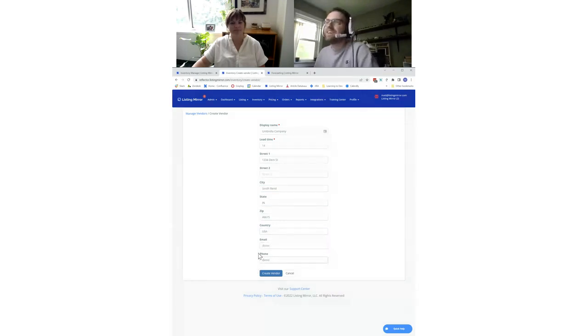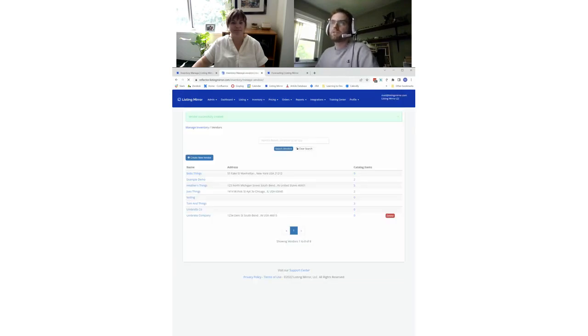And then create the vendor. I'll ignore the email for now, but you would want to enter that email because we will be using that email to email the vendor when you create a purchase order for it. So create a vendor. So you got this right here.